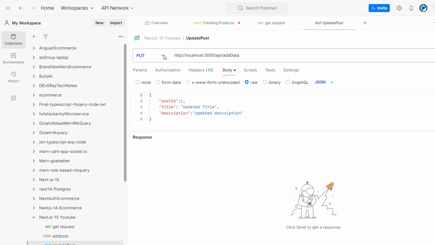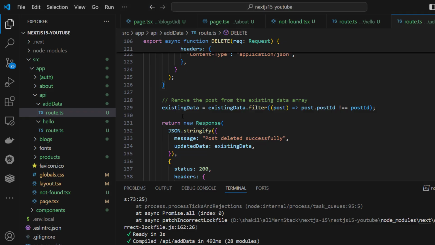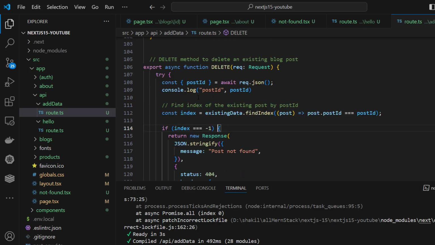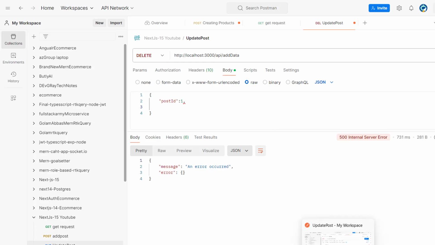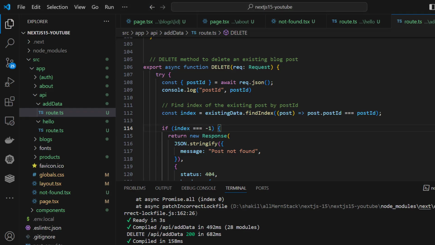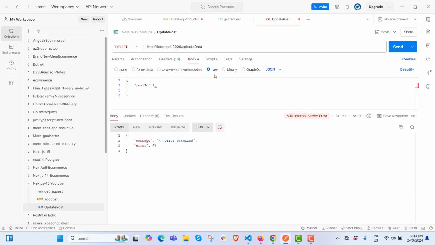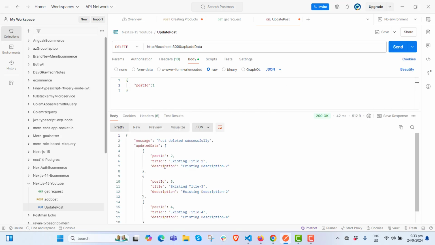So post data, excuse me, delete. We only need the post ID, nothing else. So delete it, post ID. An error occurred. Where's the error? Delete. Post ID. We will learn error handling also. Let's send once again. Yeah, so the post is deleted.